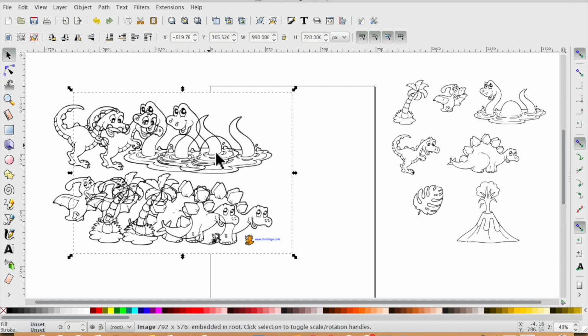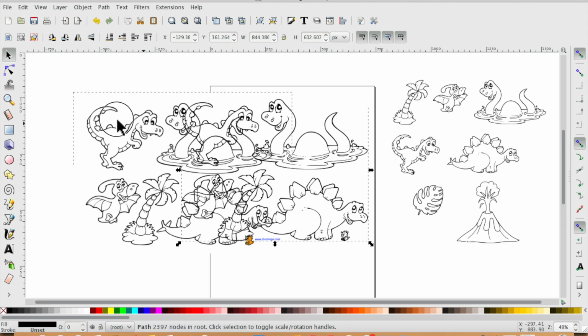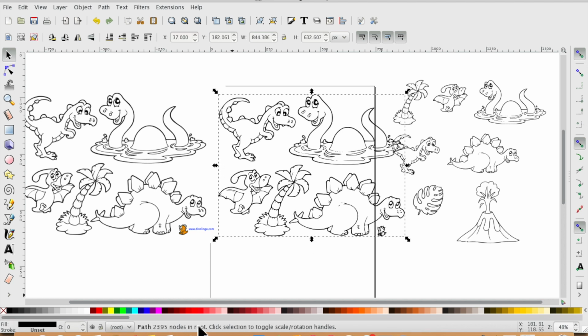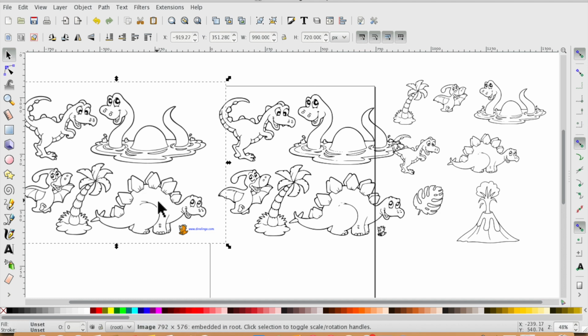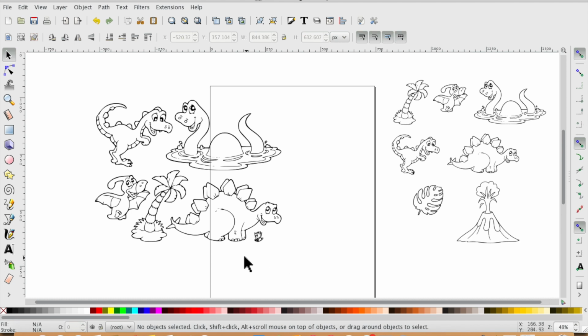By a path I mean something that is actually made from nodes rather than it just being an image. If we look at the bottom here, you can see this says it's a path with 2,395 nodes. Okay. So what we're going to do now is click on the original one, which is the image, and it says here image, and that's the one we're going to delete. So that's a quick trace, and that's what we've ended up with.